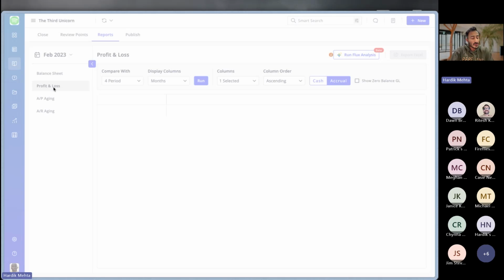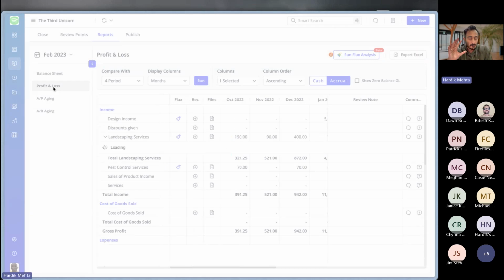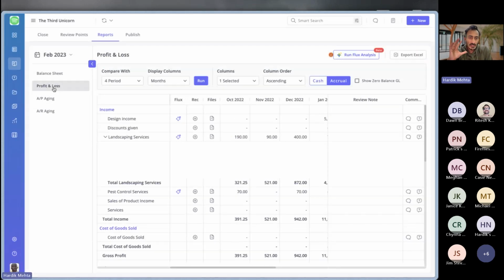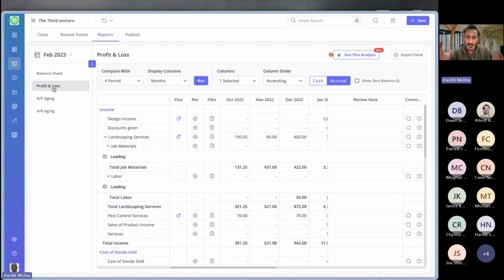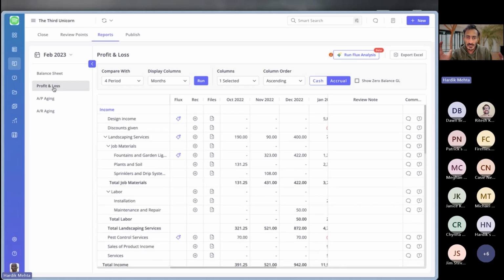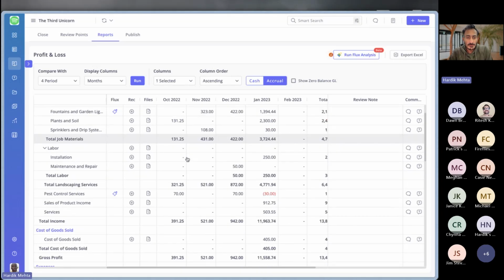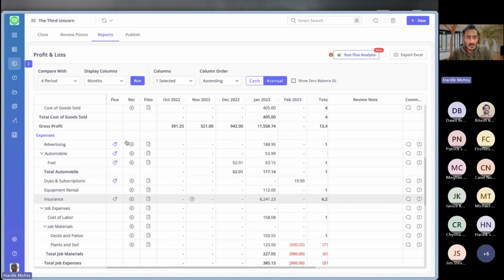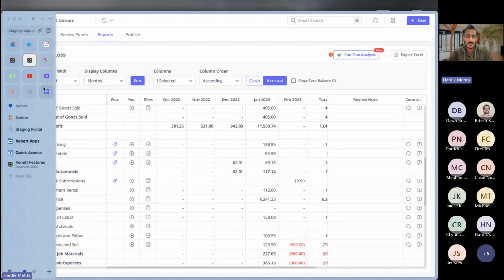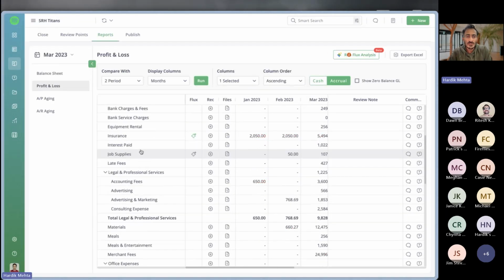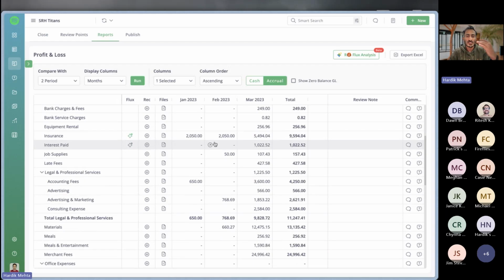For those of you who don't know about this feature, with it you can create some sort of expectation on any of the accounts on the profit and loss and balance sheet. To give you an example, let's just say my insurance expense. Generally, I expect this to be the same every month, which is 2050.